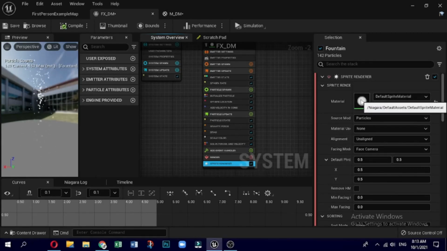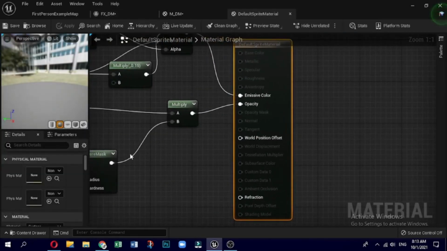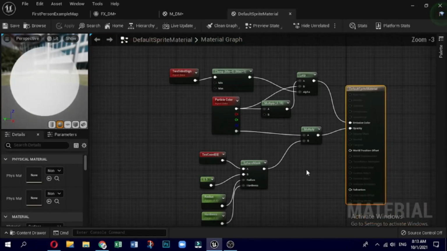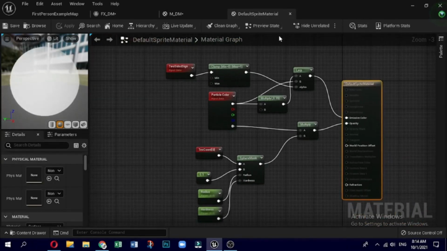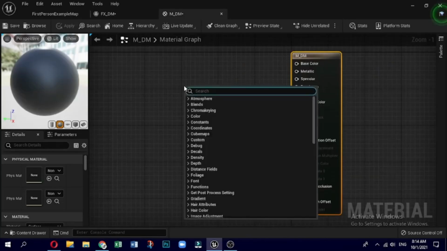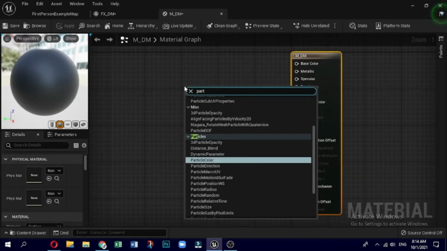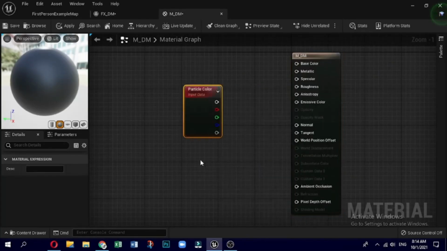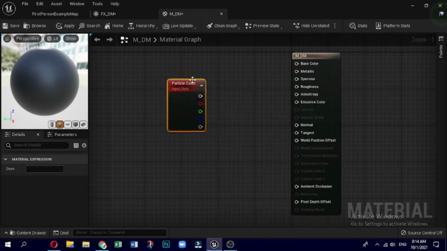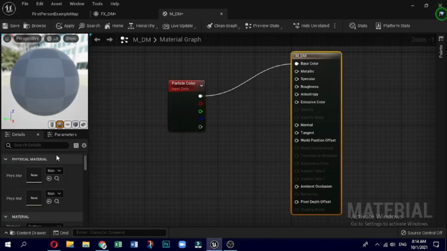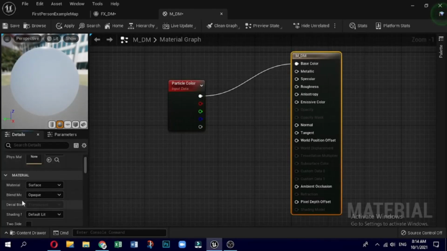You can see this material has got lots of nodes, and nodes are connected. So we don't want to touch this material. So instead we have created our own basic dynamic material. So go back to the dynamic material. What we need is a particle color. Now connect this particle color to the base color. Please don't forget to change the blend mode to translucent or masked. Let's change it to translucent.